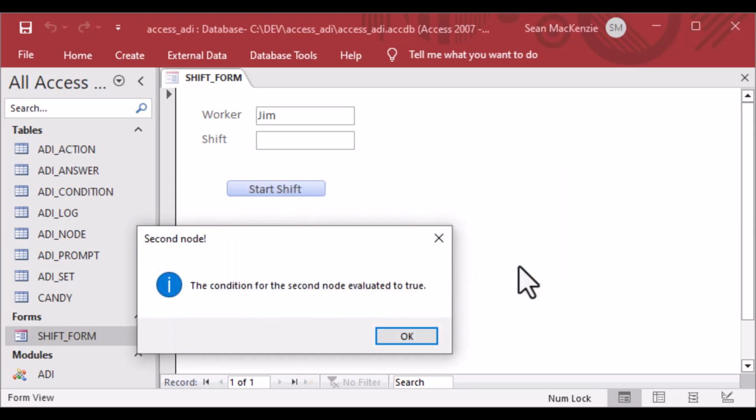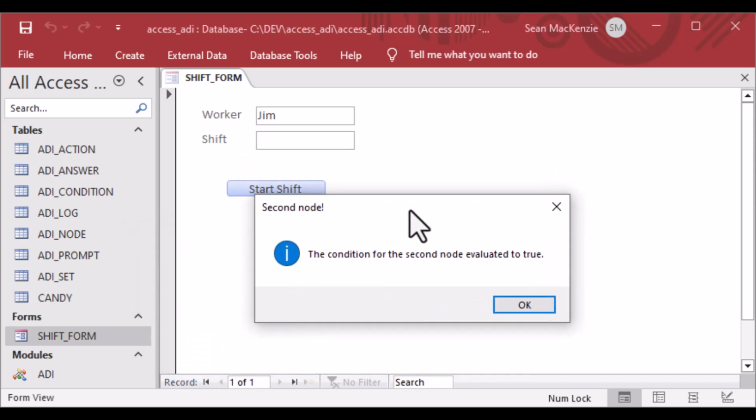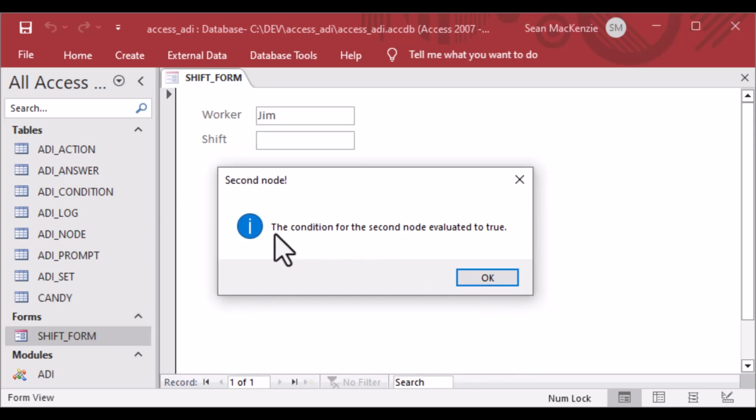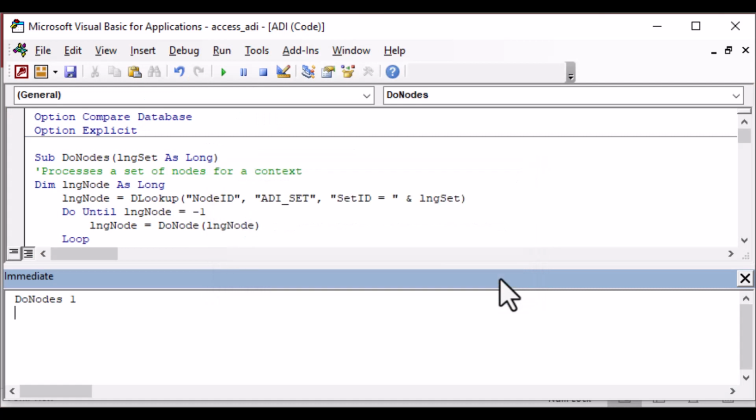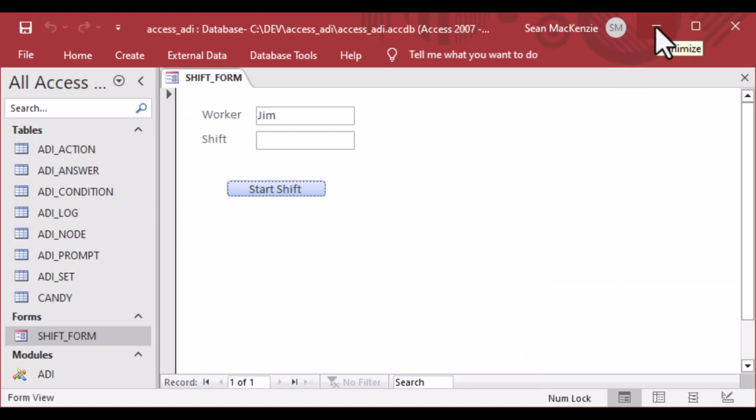But now you'll see our second node is now evaluating, and it says the condition for the second node evaluated to true. And the condition was, are we still selling purple fizzers in the candy table? And the answer to that is yes. And so we got the prompts and actions for that case. And so you can see the ADI framework in action there. And there we go. We can use that.